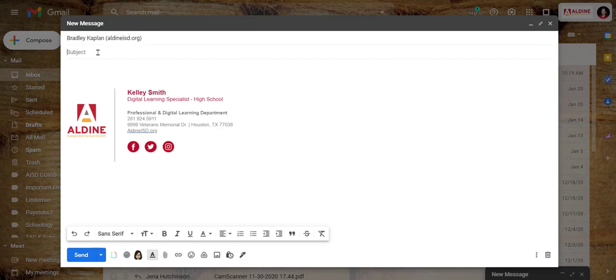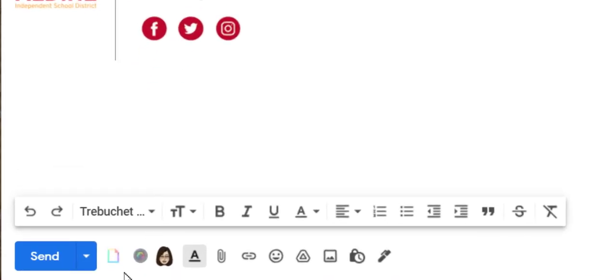And then your subject line. Please remember not to type the entire message of the email in the subject line. Subject line should be short and sweet so that it gives the receiver an idea of what the email is about. So then we would click in the body of the email and begin typing our message. But let's look at the options down here at the bottom, okay?